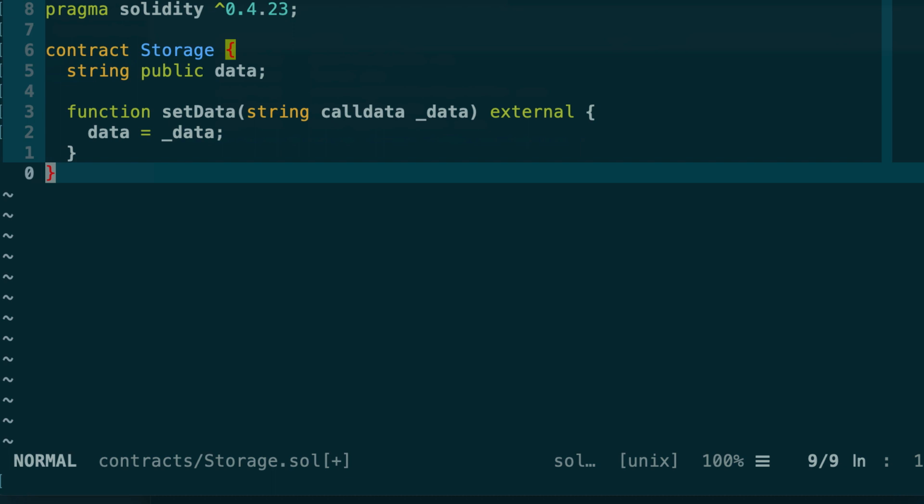I just want to make something very simple. This is just because we need some smart contract in our example for the implementation smart contract. Okay, so we are done with our storage smart contract. So next we need to create a factory smart contract that can create new clones of our storage contract.